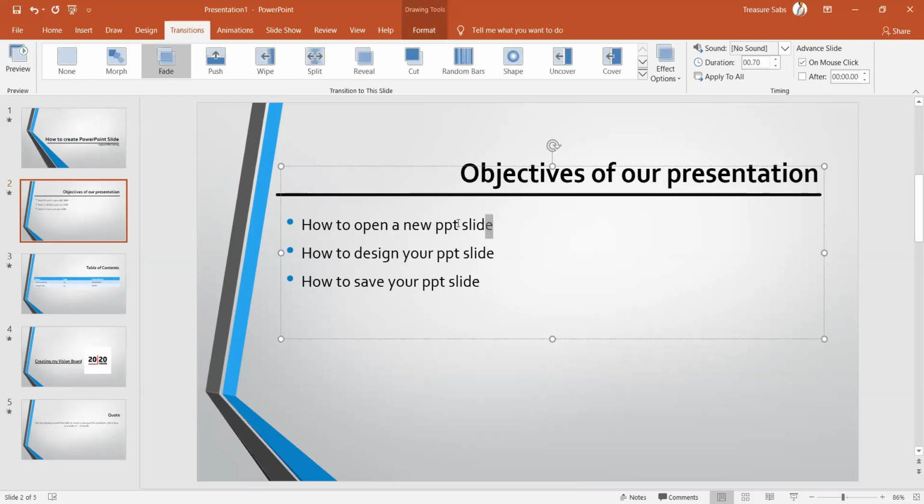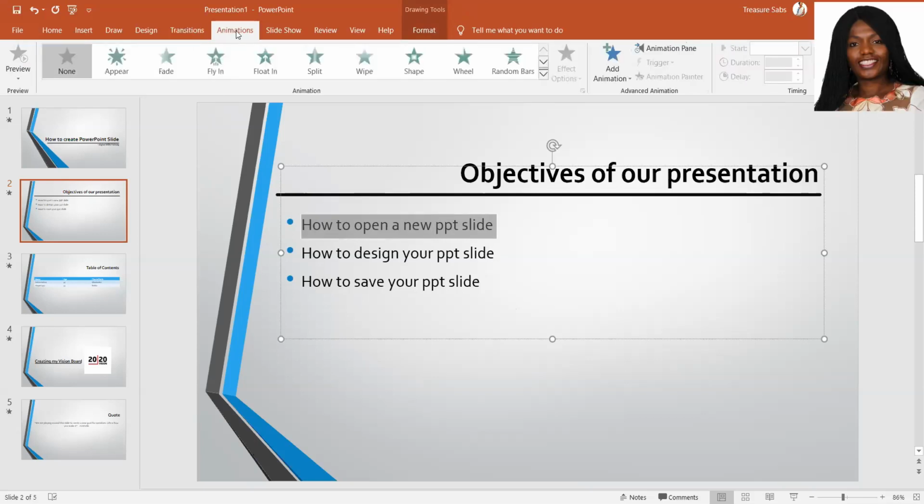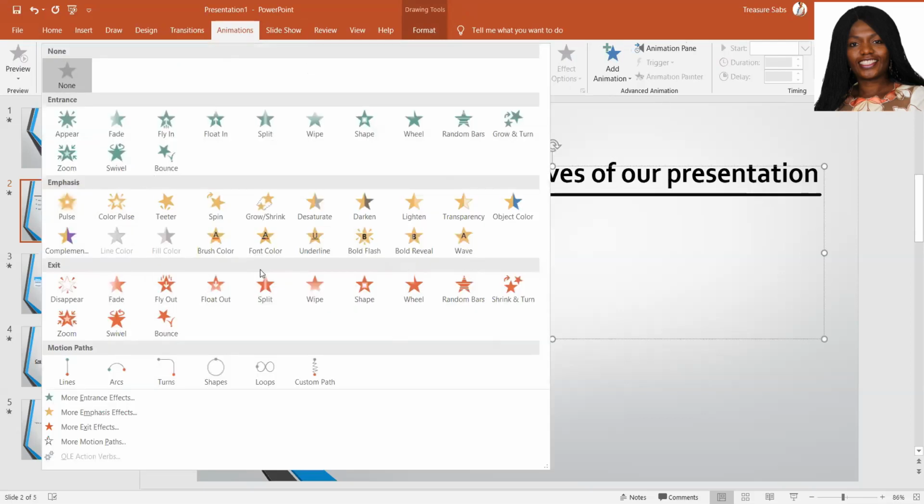You select the first one, which is how to open a new PowerPoint slide. You select that, and then click on animations on your menu. On the menu, click on animations again. Just like transitions, there are various options for you to choose from.